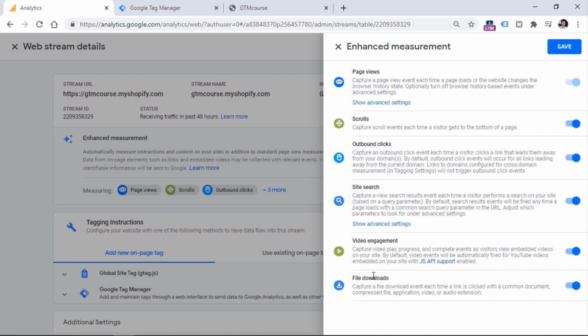But what if you want to track other links? Or let's say, what if you want to track links and send that information not to GA4, but to Facebook Pixel or somewhere else? In that case, enhanced measurement will not help you. Therefore, you definitely need to understand how link click tracking works in Google Tag Manager.